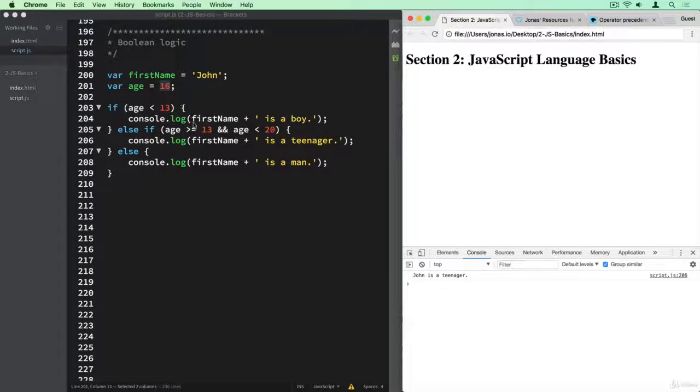So right now age is 16, and so age is in fact greater than 13. So this part here is true. Then the age is also less than 20. So this is also true. And so true and true makes true, as we just learned. And so then this block here is executed.